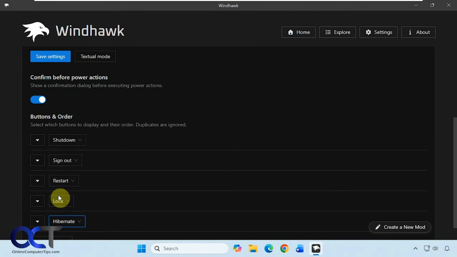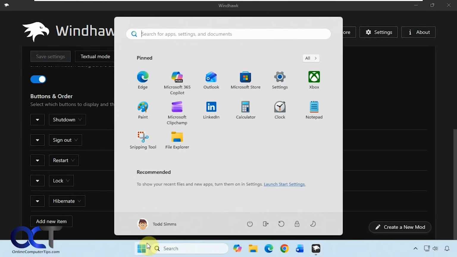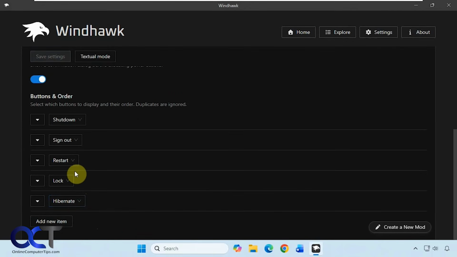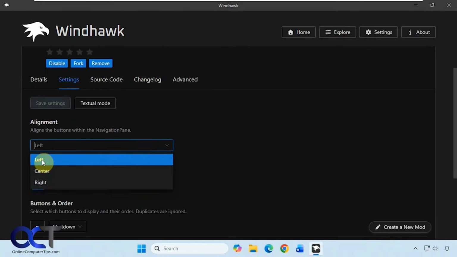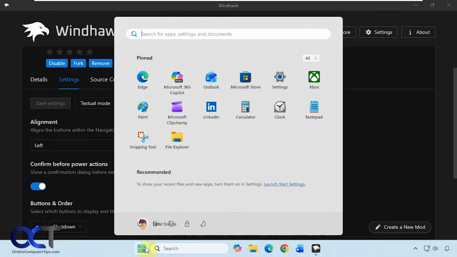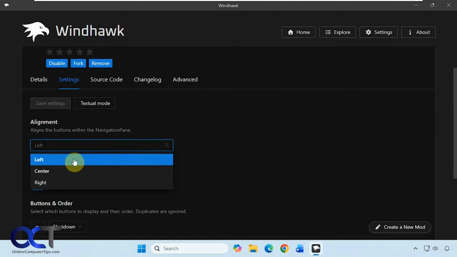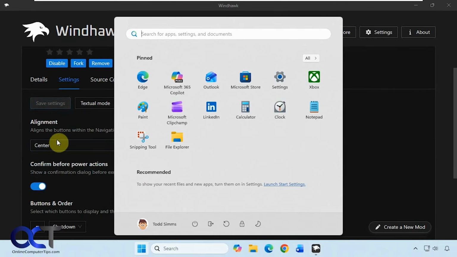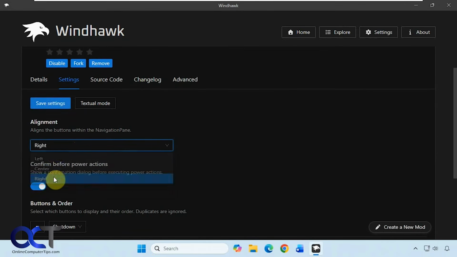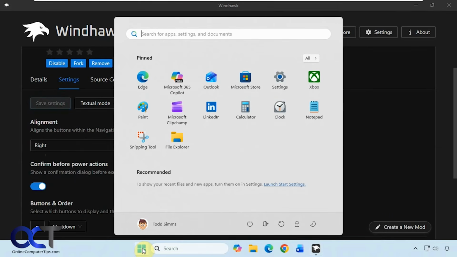Let's say we want hibernate. Now I have these options here. And then you could adjust them as needed. All right, let's try out the left option here, see what that looks like. All right, so if you use the left option, it kind of covers the name there. I am recording at a low resolution here, so that could be part of the problem. So let's try center, like so. Probably better off with keeping it at the right. Seems to fit the best.